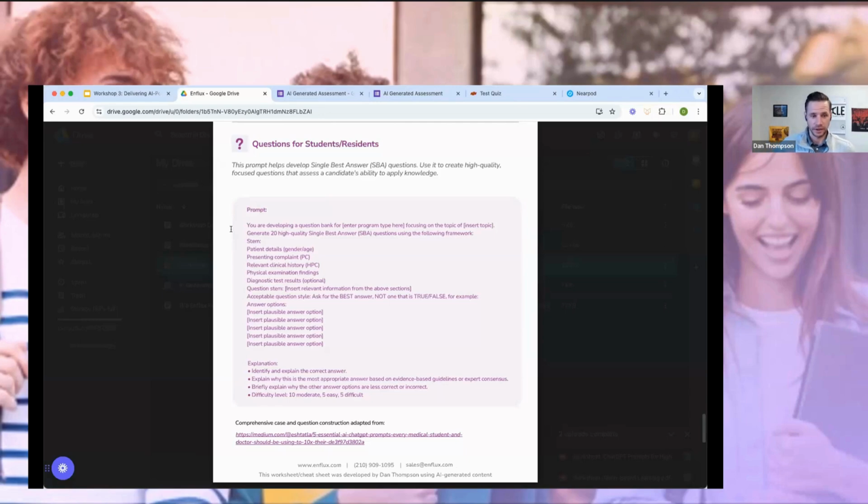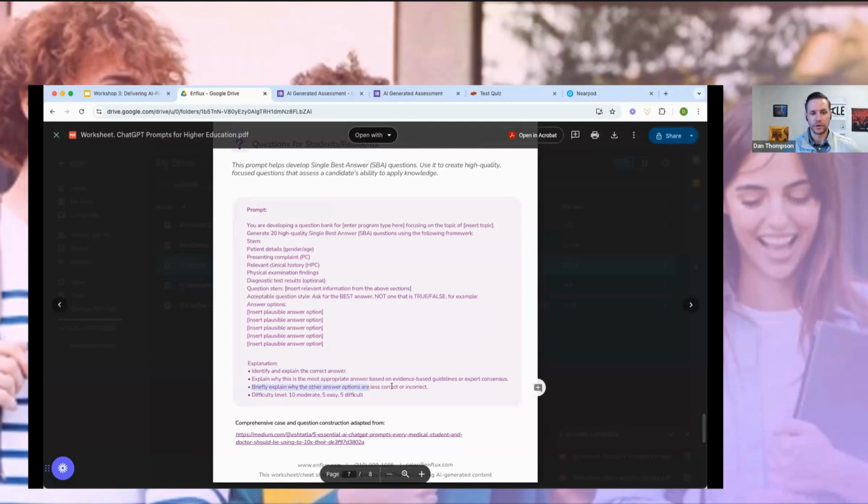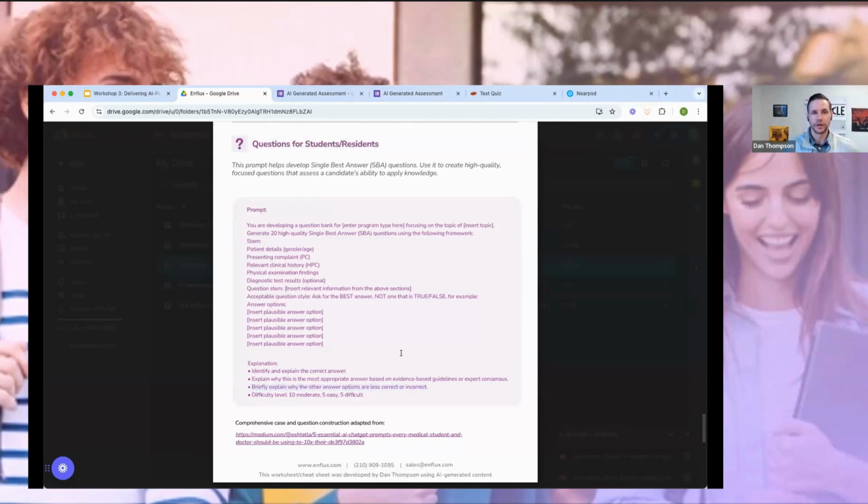We'll even tell them, I have it in here to briefly explain why the other answer options are less correct or incorrect. So we'll even have the AI discriminate between the correct answer and incorrect answers for students. We tend to get close to 100% of student engagement with those as preparatory tools for the exam.